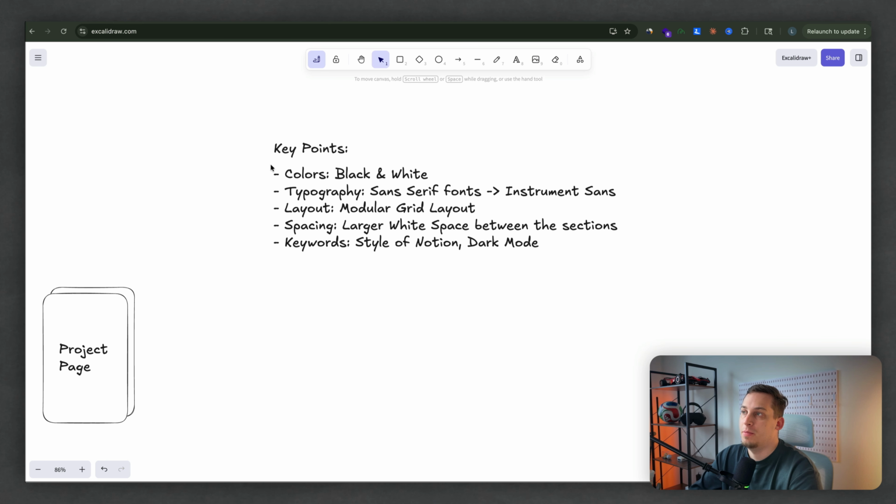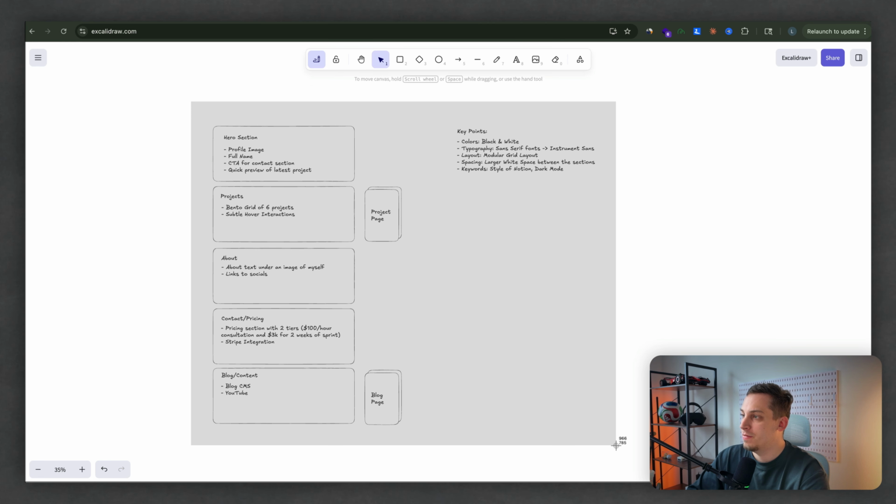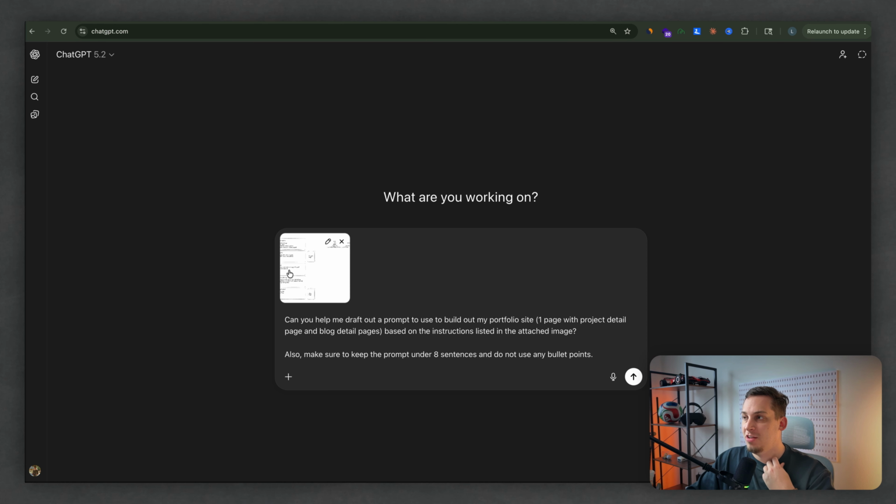And so for example, my keywords would be colors, black and whites. I don't want there to be a brand color. I want it to be very simple. Typography, sans serif fonts, Instrument Sans is one that I really like. Layout, modular grid layout, spacing, larger white space between the sections, and keywords, style of Notion and dark mode. And now what I can do with this is take a screenshot of this whole little diagram that I just drew. And then I can go into ChatGPT, and you can also use Claude for this, for example, but I prefer to use ChatGPT.